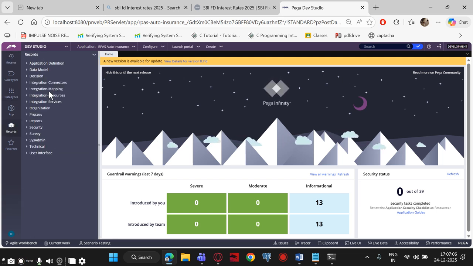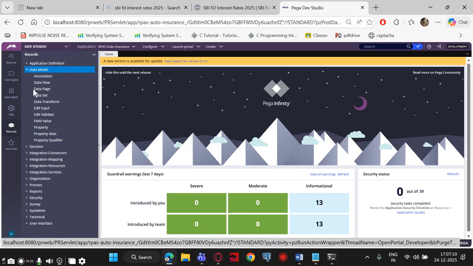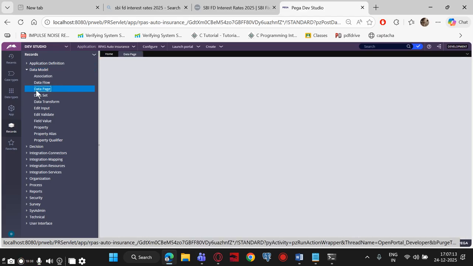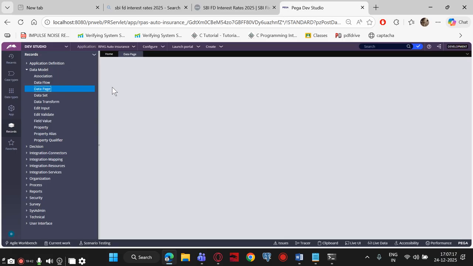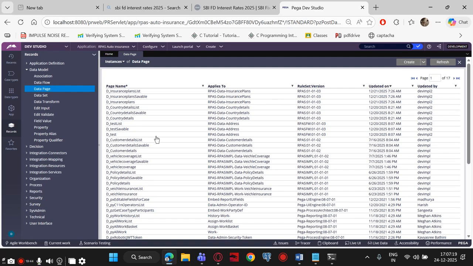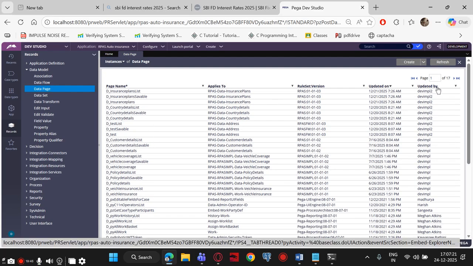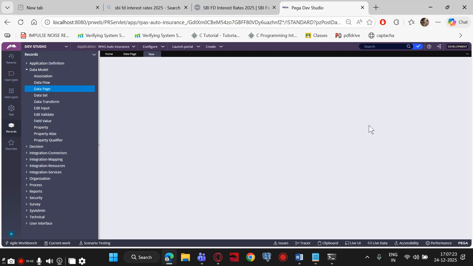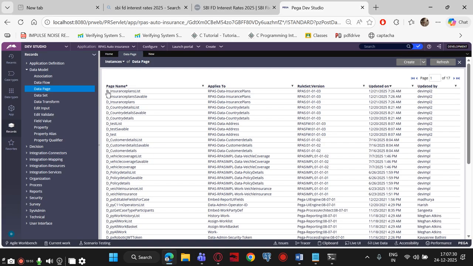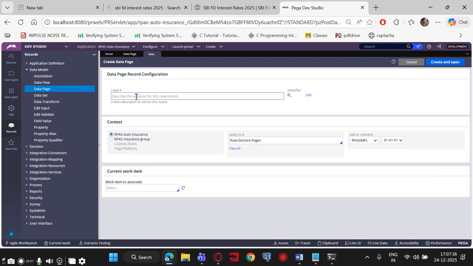Go to records. From here we can see, under the data model category, the data pages. If we want to create one, we can create it in the data model category only. This is also a page, that's why. If I click on create, you can see all data page names start with D only, to separate them from the normal pages.